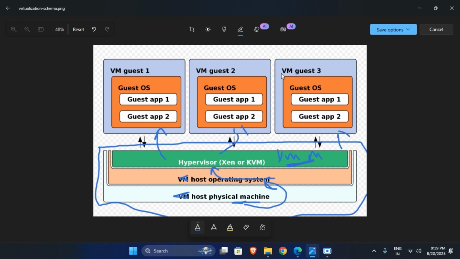And then in these virtual machines we will have operating systems of different types like Windows, Linux, Server. So these are called guest OS. This is called host OS. These virtual machines will be using the specifications of our main physical machine.